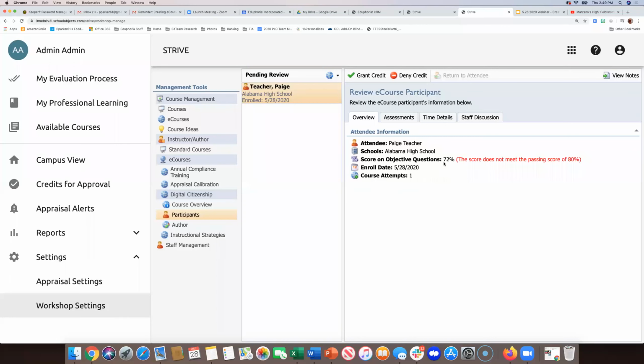I can see, okay, I made a Page teacher, which is not me at all, made a 72 on the objective questions, which does not meet the 80% threshold that I had set. It meets the 70% that was the default, but not the 80 that I changed it to. So I might want to look at her questions and see, okay, 72, how close is that? Why did she make 72? Let me take a look and see what I want to do.